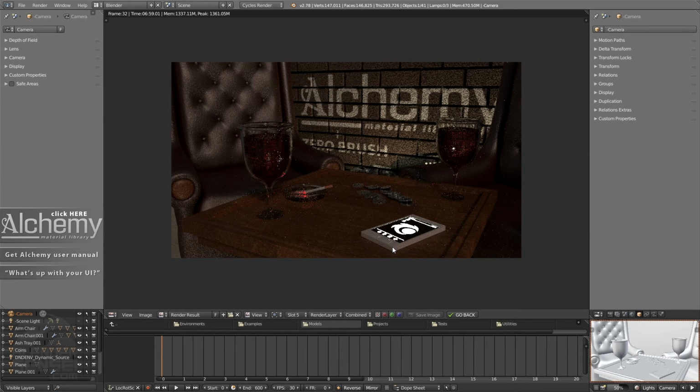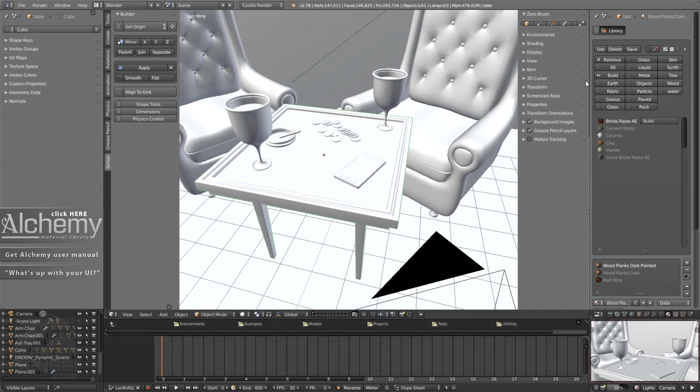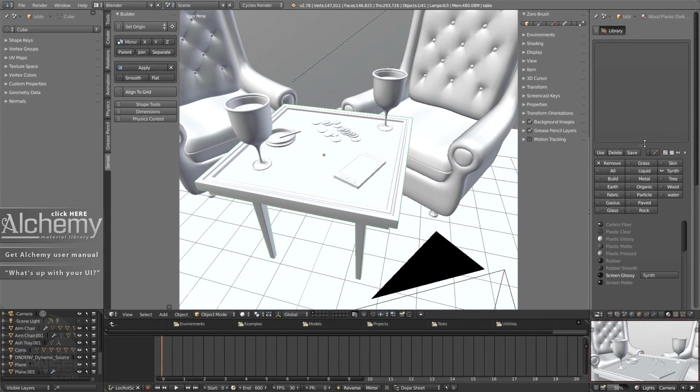For the phone, I used a glossy plastic material that comes in the Alchemy base pack. And the screen is from this screen glossy. Both of them are from here. If I turn on the preview of this, the material library preview, you can see it a bit closer. So we got this sweet glossy screen material. So basically I added that material to the screen of this real simple little phone I modeled. And then the plastic glossy to the body.